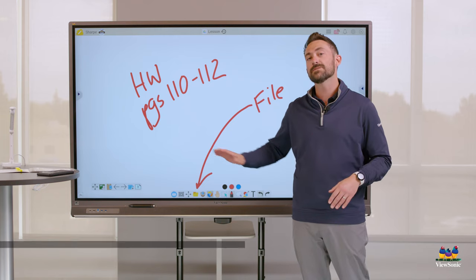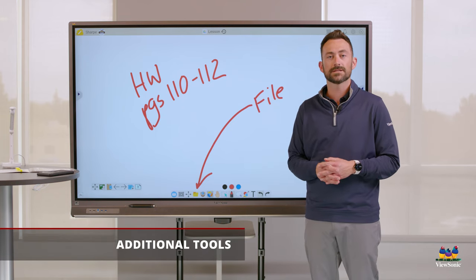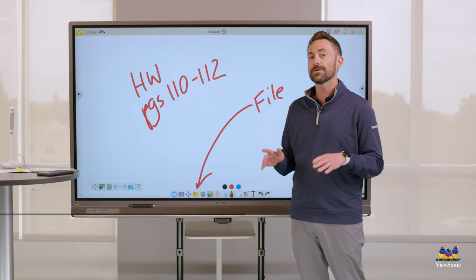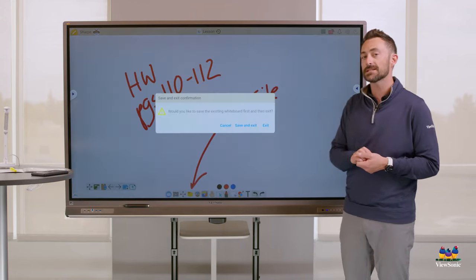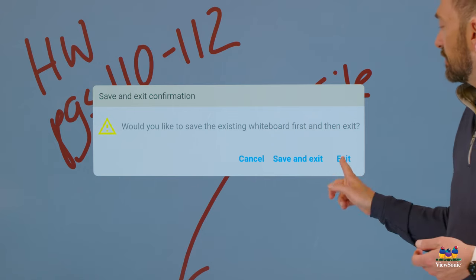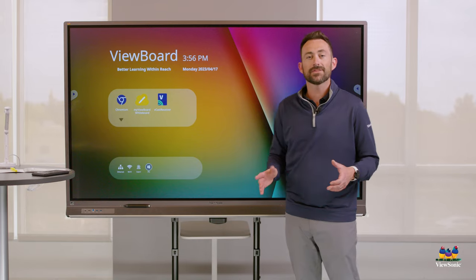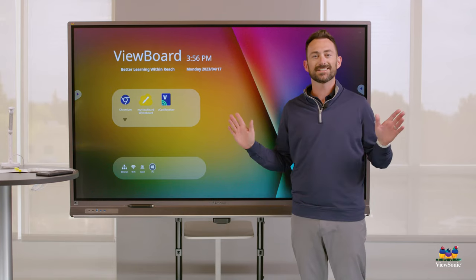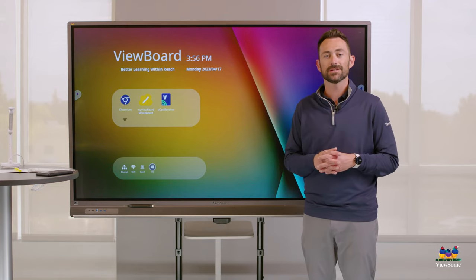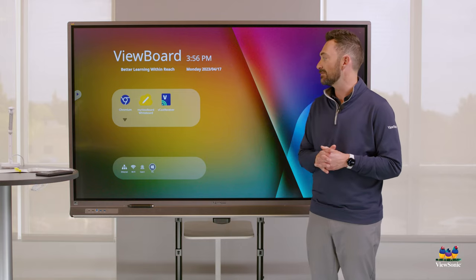Now let's explore some other tools in the ViewBoard OS. But before we do, don't forget to sign out or close the software when you're finished by choosing the X in the top right corner and then choosing Exit. The cool thing about this is I was just signed in with my Google Drive. When I exit the whiteboard software, it's like I was never here and it doesn't store any of my credentials, allowing me to go from device to device.